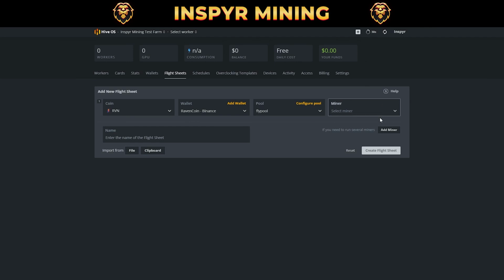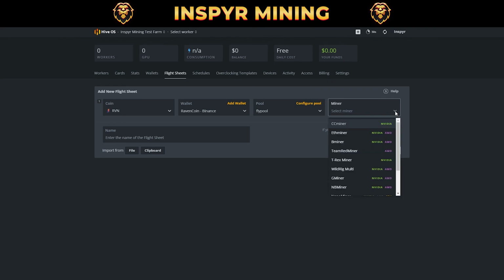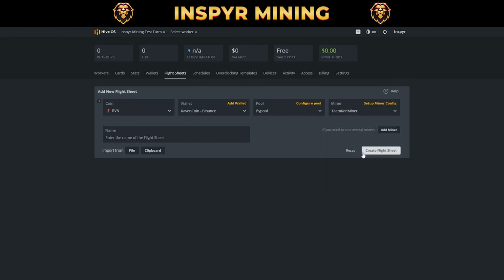Once that's applied, we need to select our miner now. So let's click on the miner button and select your miner. Depending on what cards you are using, you might have Nvidia cards or AMD cards, and it's better to use the miners that are noted here as Nvidia or AMD. For Nvidia, I love to use T-Rex miner, and for AMD cards, TeamRedMiner is what I use, okay? So in this case, we're going to run this on TeamRedMiner.